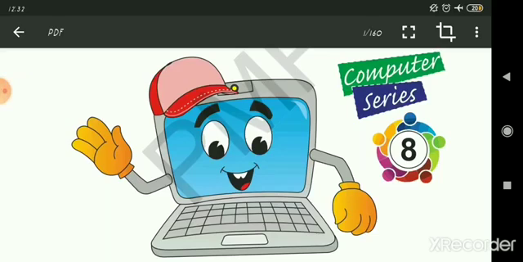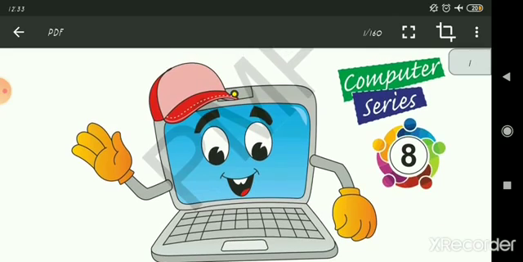As in the previous class, we had completed the exercise session of the chapter e-commerce. We had also done the question answers. In that chapter, we have discussed what is e-commerce, some business models, business to business, business to consumer, business to employee, as well as online shopping and e-retailing.